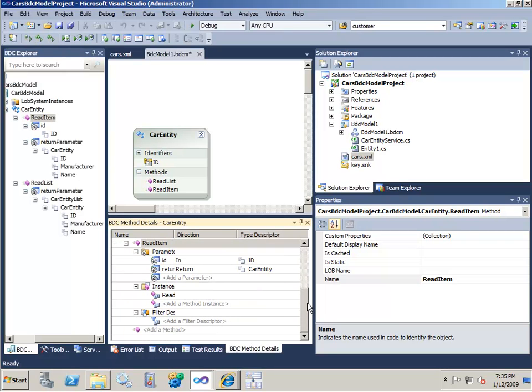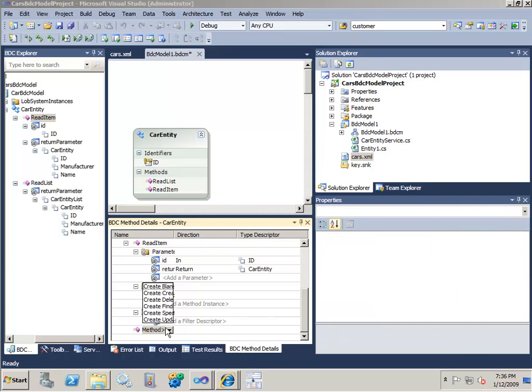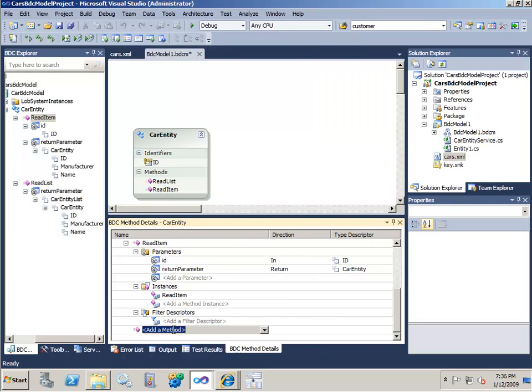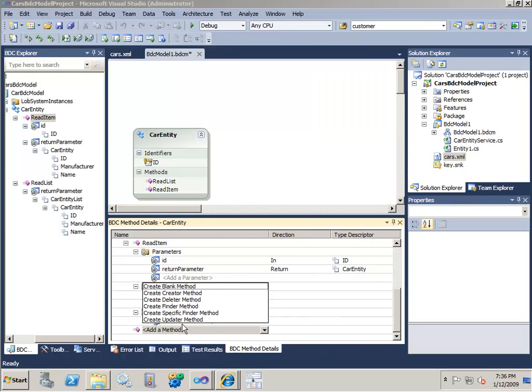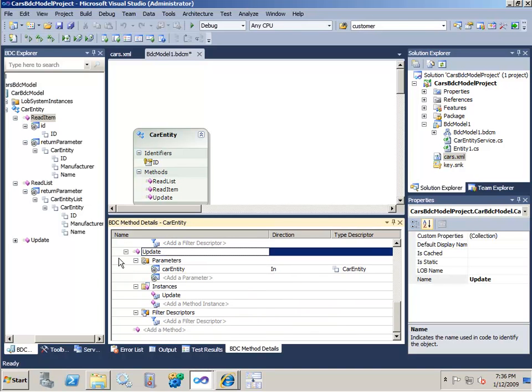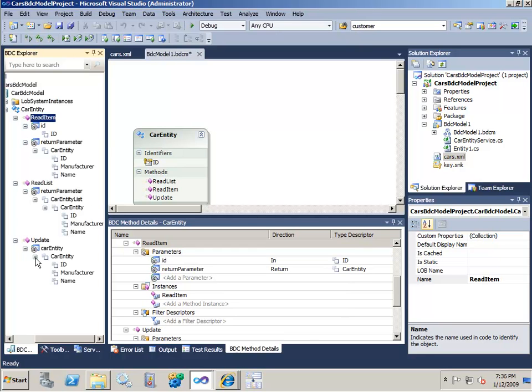Now we do actually want to do one more entity, which is an update. So we'll be able to pull in an entity, we'll be able to grab a collection of the entity, but we also want to do an update. So what we do here is we just come in here, and if I just expand that, you'll see it a bit better. If I go add a method, you'll see I can create an updater method. And what that gives me straight away is a car entity that we passed in. So you'll see here that it's automatically picked that up for me with those fields correct.